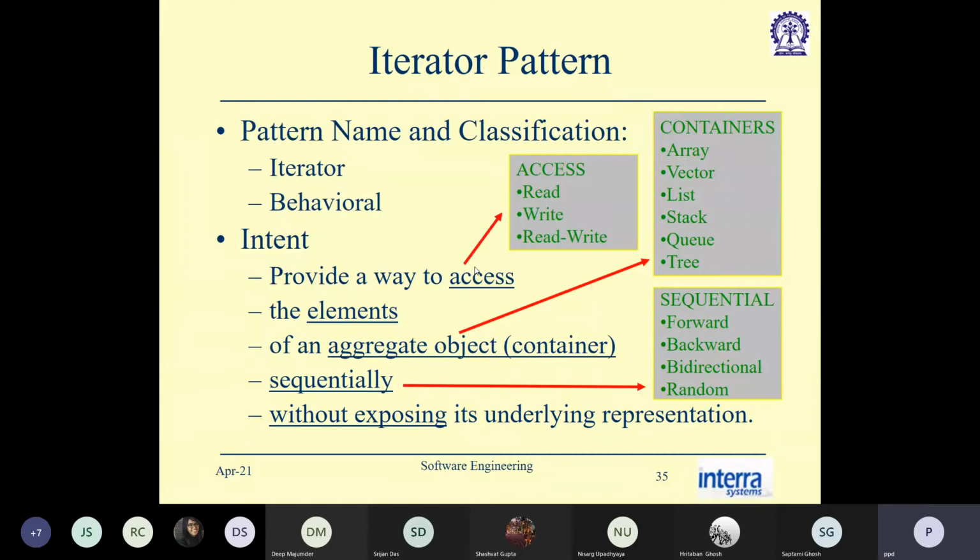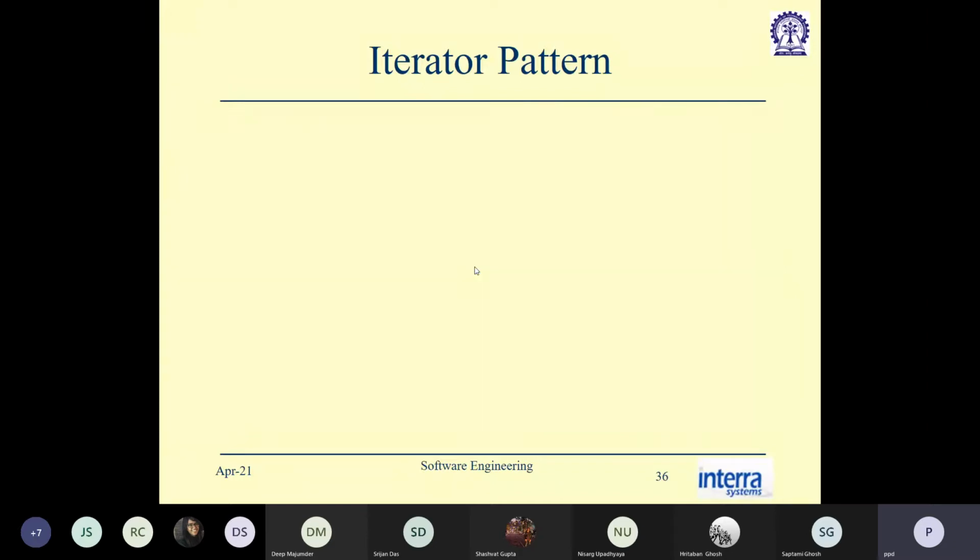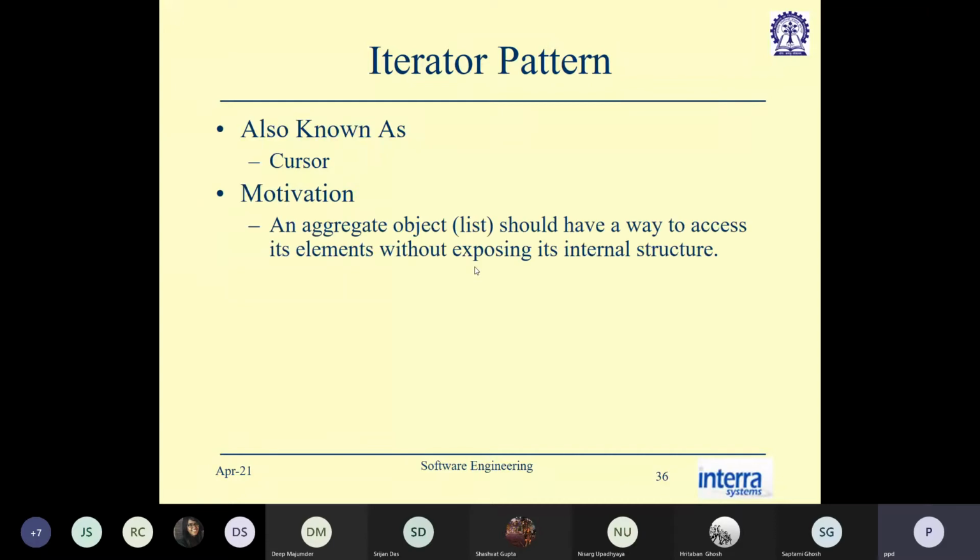It should provide a way to access. Now that access could be read-only, and you have seen constant iterators for that. It could be write, it could be read-write, and so on and so forth. So this is the kind of way the intent of a pattern will be described. And then its alias, typically known as AKA, also known as: the iterator pattern is also known as cursor.